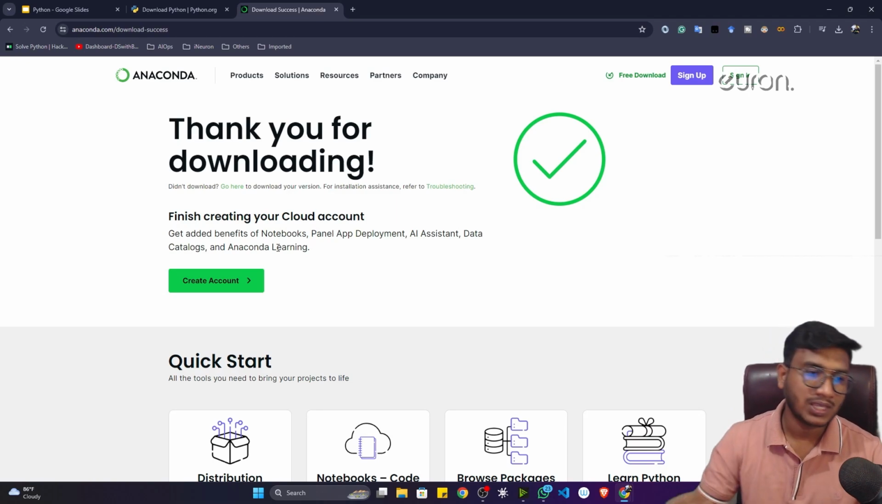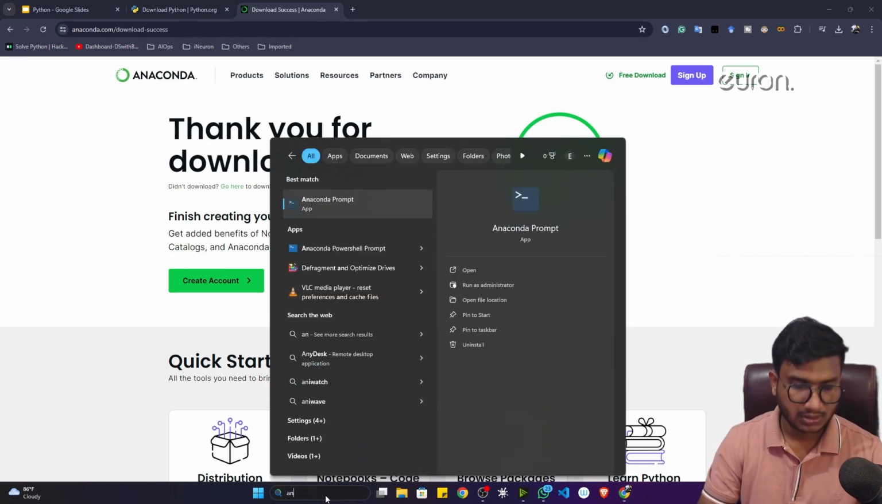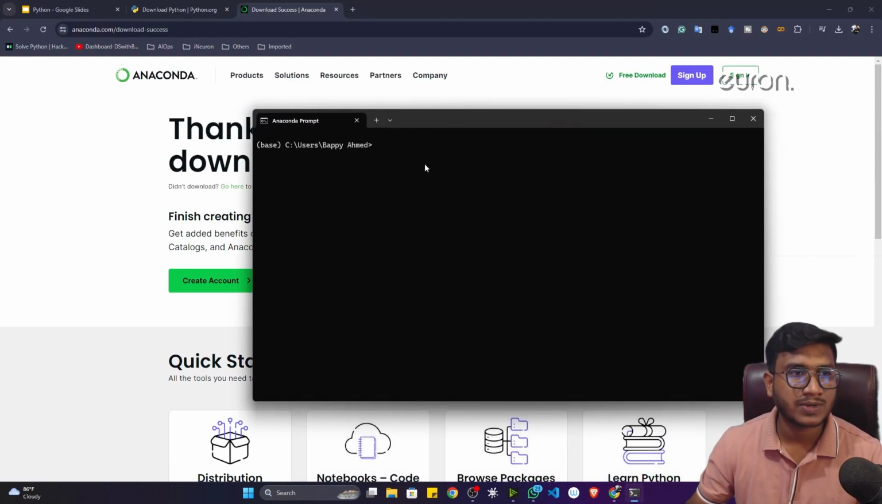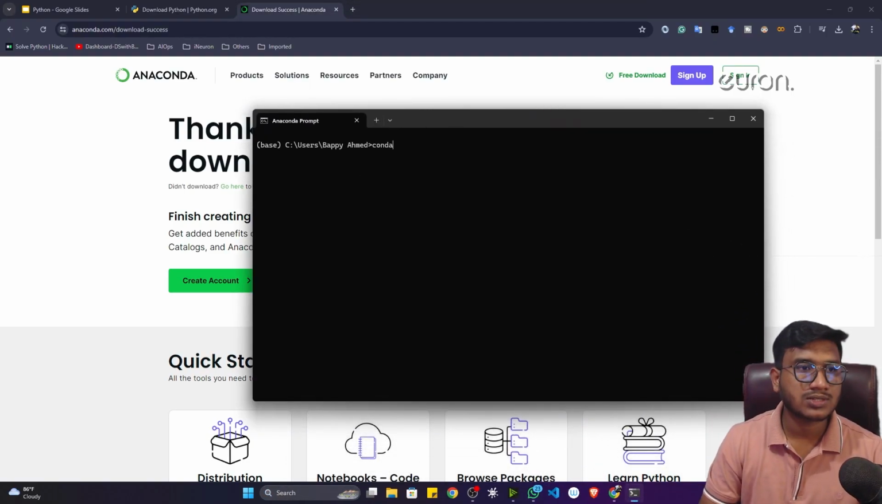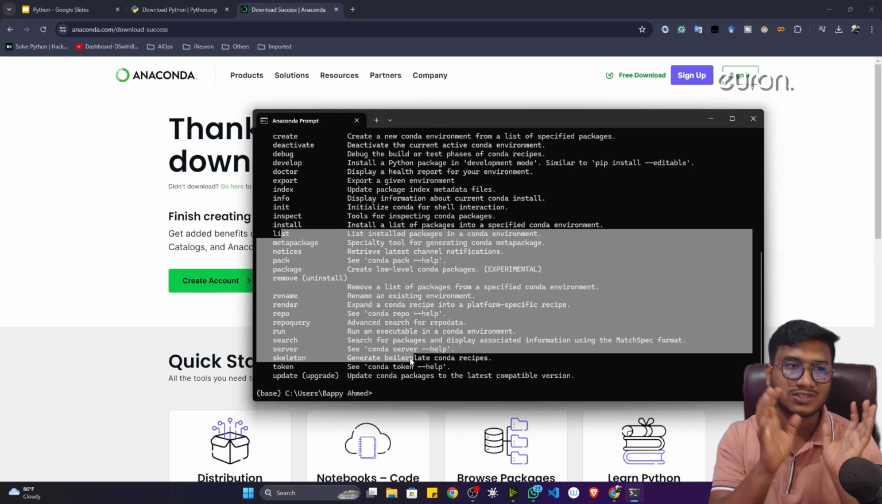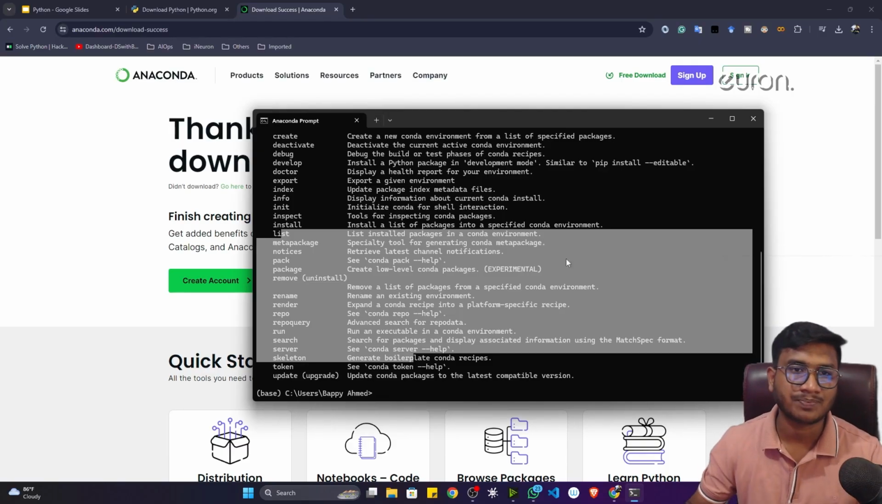After installing, you will be able to see these options: Anaconda Navigator, Anaconda Prompt. Now, if I click on Anaconda Prompt, guys, it will open this prompt. After opening, just write this conda command. It should give you this message. If you are getting this message, congratulations, you have successfully installed Anaconda in your system.